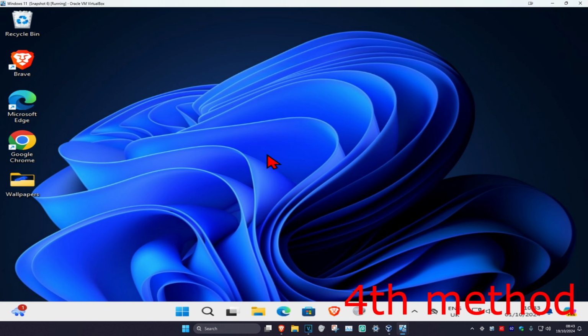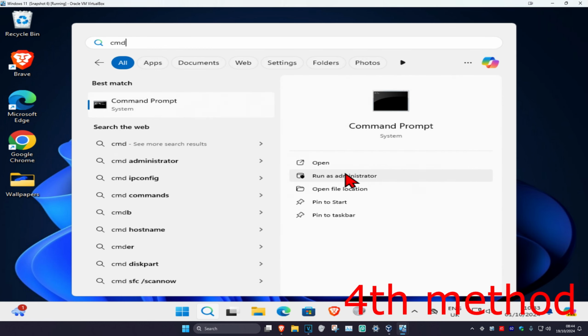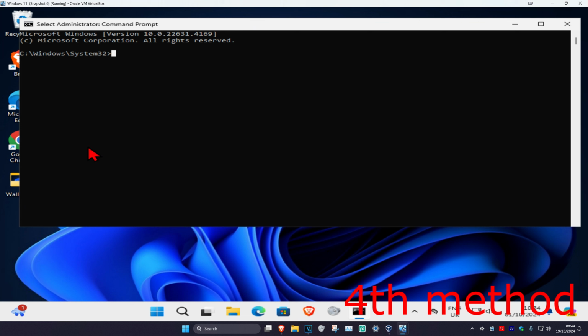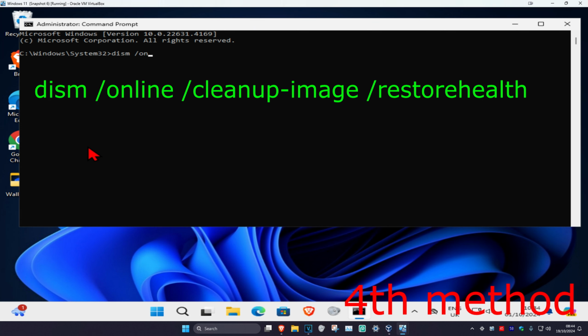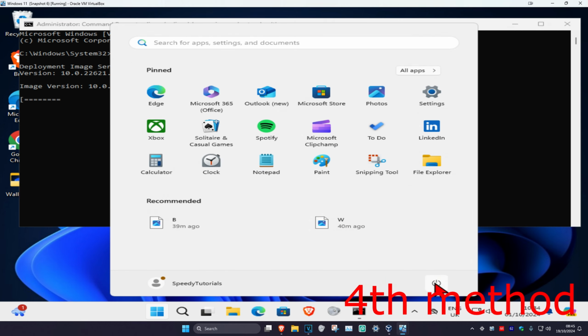If that's still not working, for the last method, you're going to head over to search again and type in cmd. Then you want to run it as administrator and then click on yes. And then once you're on this, you're going to type in DISM /Online /Cleanup-Image /RestoreHealth and click on enter. Then you want to run the scan. And then once the scan's been completed, it may take a while, but once you complete the scan, you just want to restart your computer and then the problem should be fixed.